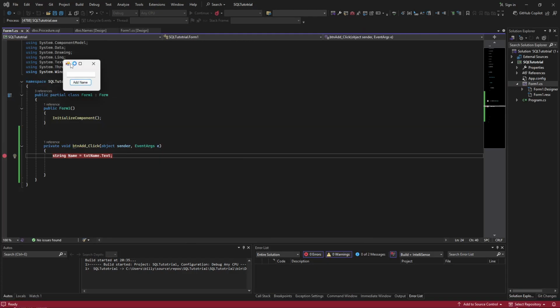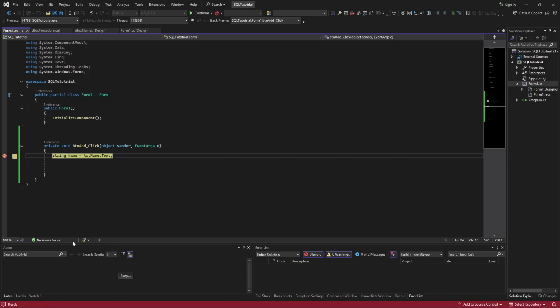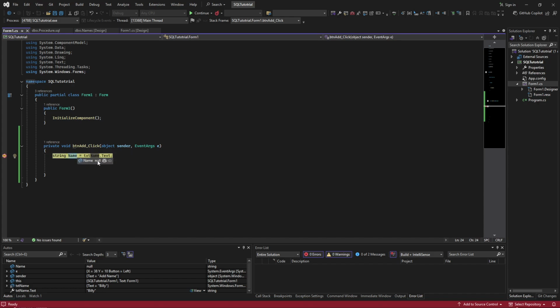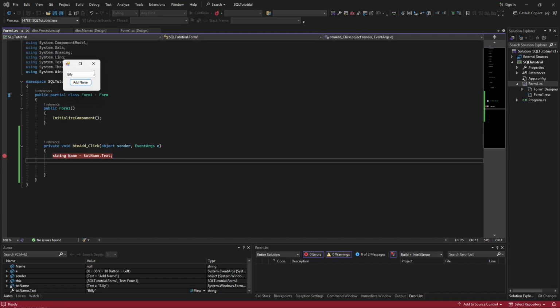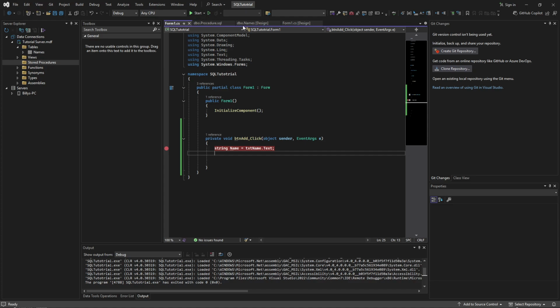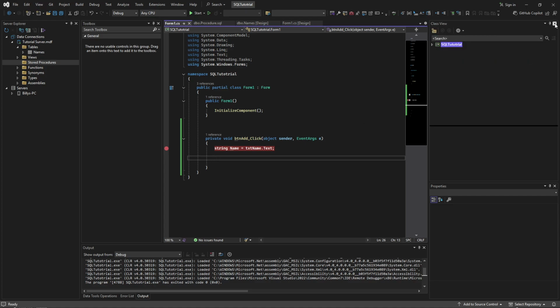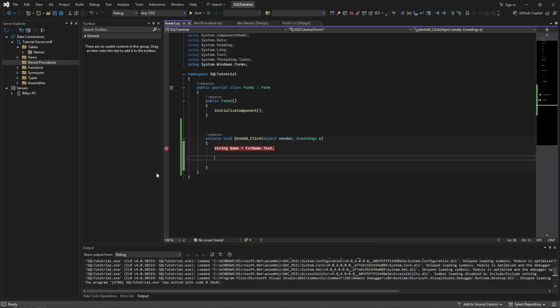Wait until it loads up. Type in a name, click add name. If you hover over string name, there you go, Billy. Just continue. If you see the txtName is Billy, then that's fine. Get rid of that.